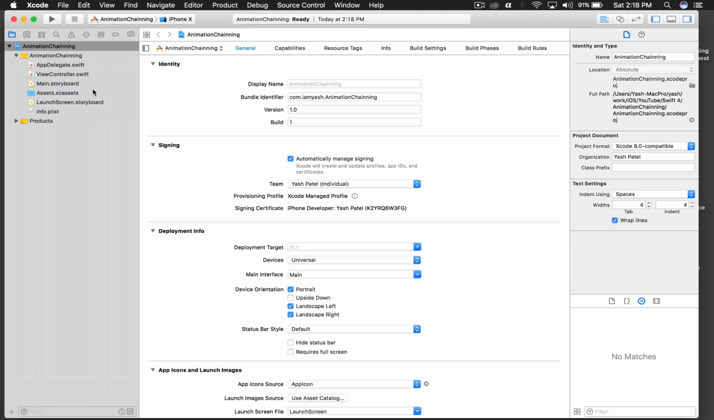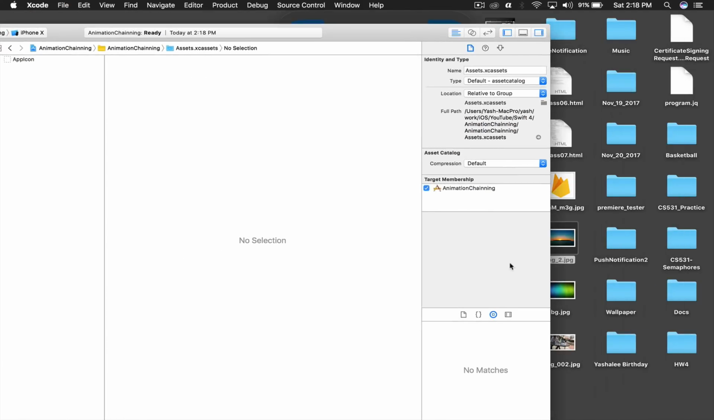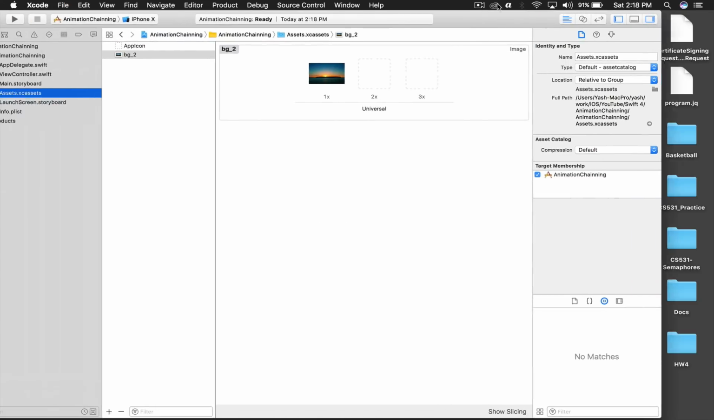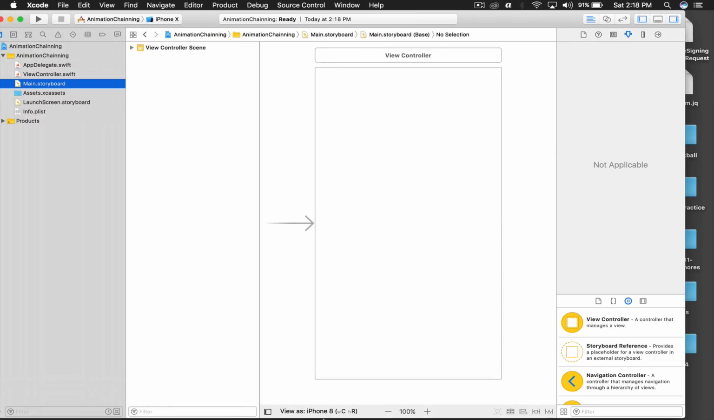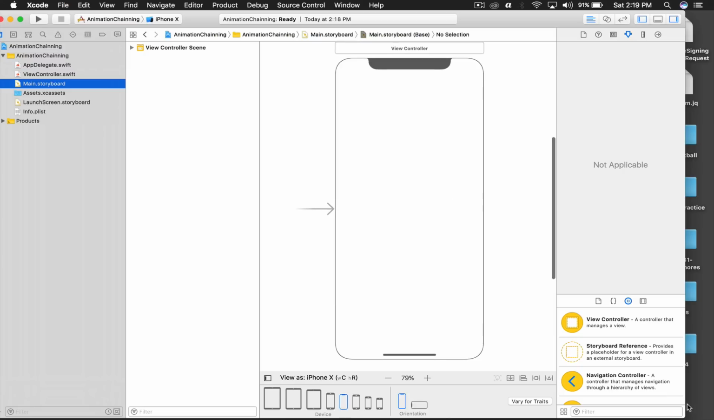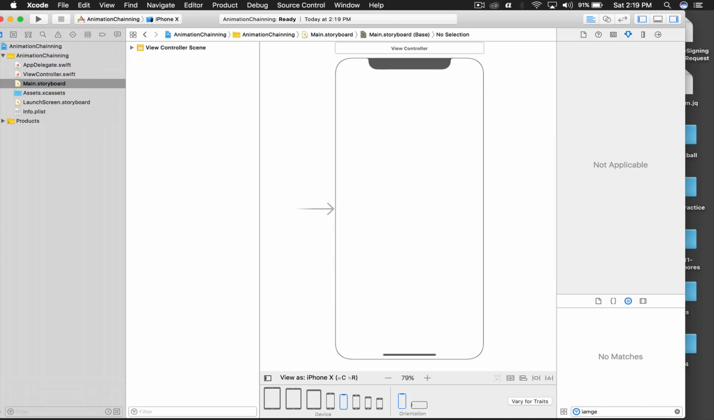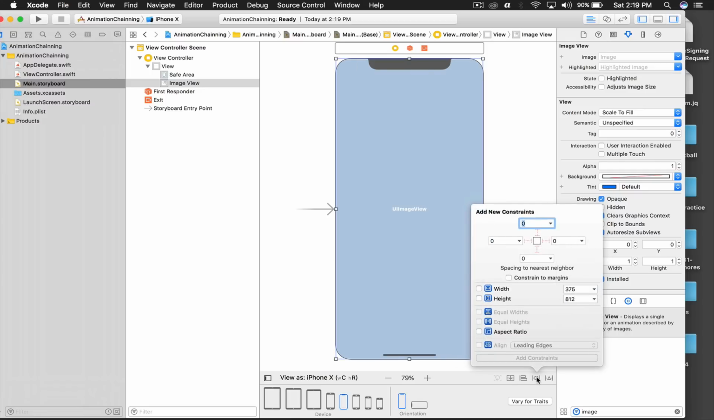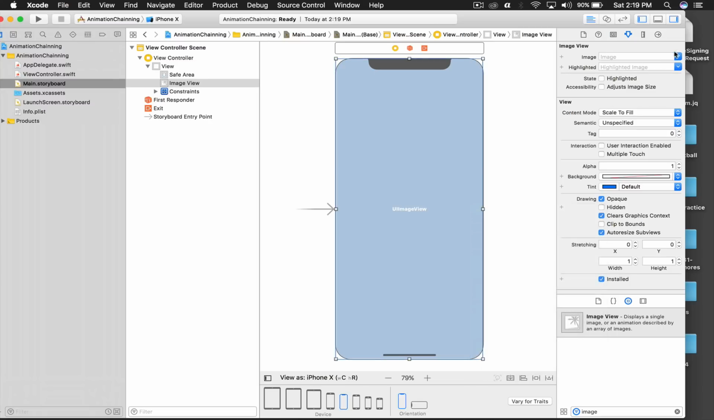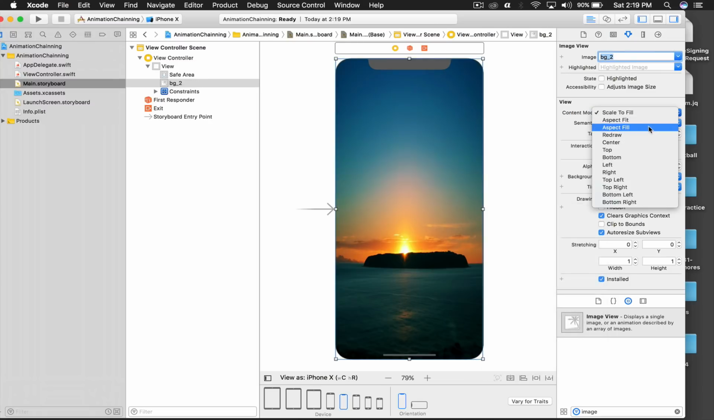I have already created a new project and downloaded a good wallpaper from Google. So I request you to download a good background image which suits your application. I will view iPhone as iPhone X under storyboard. I will just decrease some size. First, add an image view which will go all the way, which means full screen. And I will add constraints 0, 0, 0, and 0 and hit enter. Add the image and it will be aspect fill.